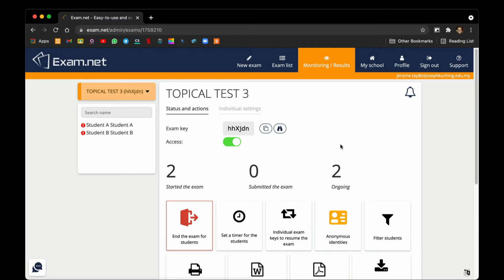Now in this teacher's point of view again, we see that there is a section known as individual exam keys to resume the exam. So what this does is, for example, if student B were to change to another device, the student will not be able to enter the examination again using a separate device. The moment student A types in his name, student A again, it will have an interlock telling the student that he is in an exam and he is not allowed to enter the exam.